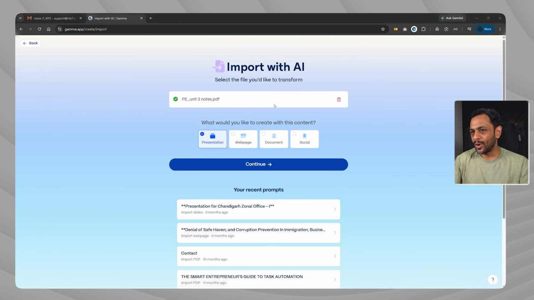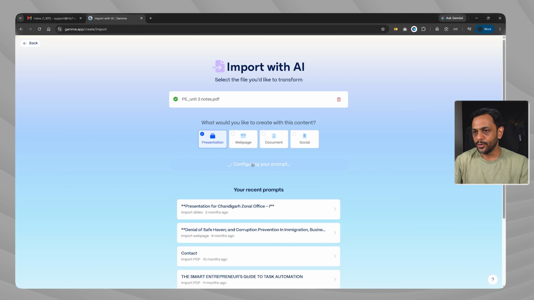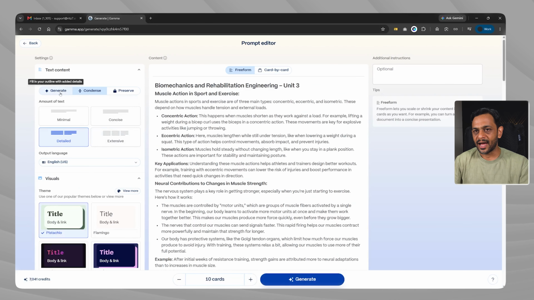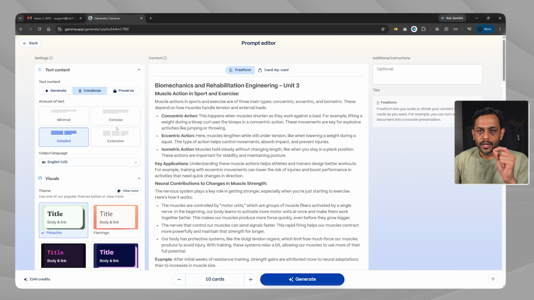Once it is uploaded, you can see here we can create a presentation, a web page, a document, and social. What we need is a presentation, so I'll click on continue. And once you do that, it will give you a few options to choose from. Let's wait for it. You can see here we have generate, condense, preserve, and then we have amount of text and so on. So let's quickly check what the options are and what the difference is.